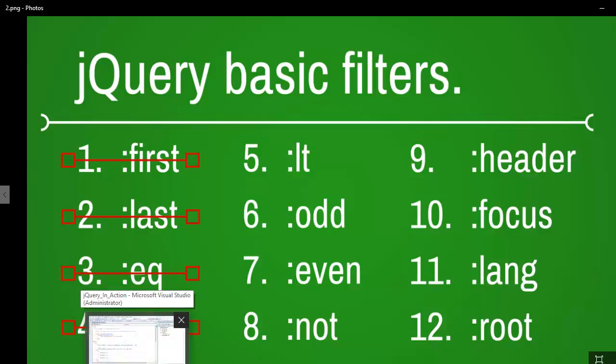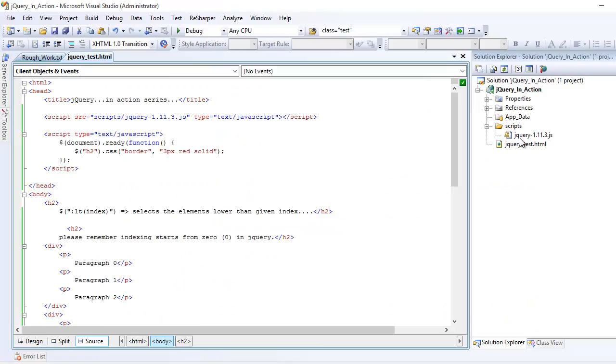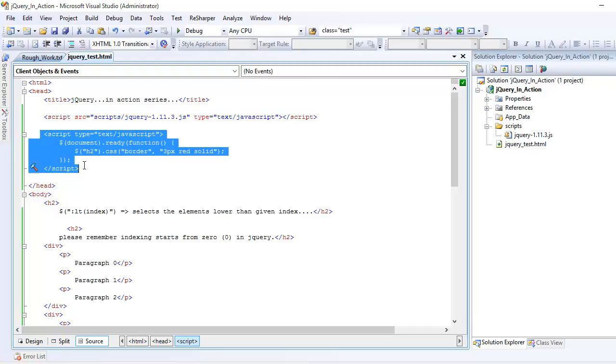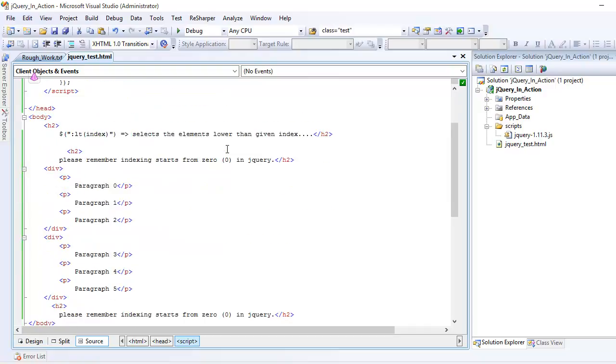Before I jump into code, if you're new to jQuery, I want you to download jQuery from this link, and you need to download the uncompressed version. Once you do that, import it into your project and reference it in your head section. Then you start writing the JavaScript code where you say document.ready, which means once the document finishes loading, execute these instructions.